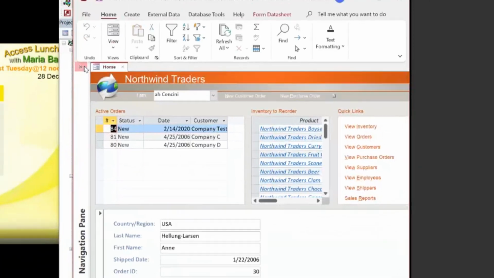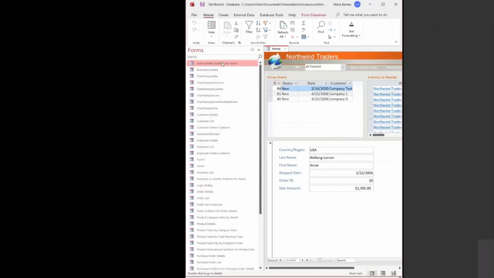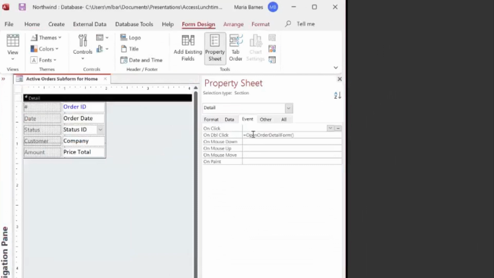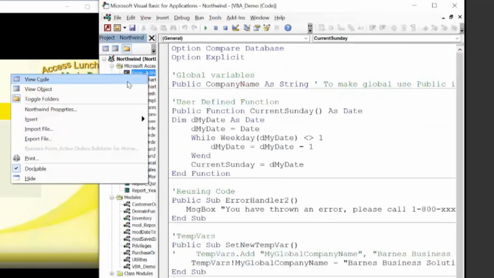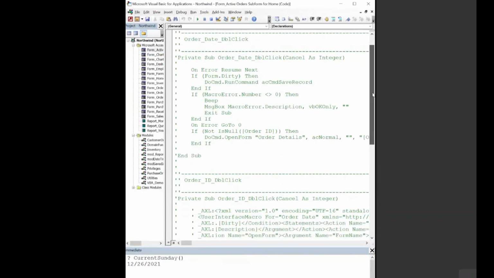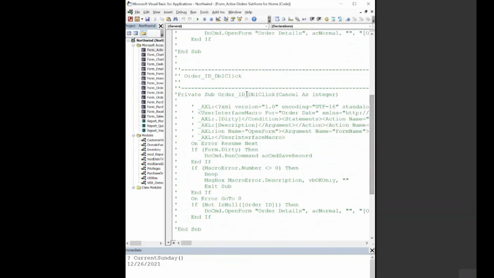You can also do things with functions by actually using them in a form. For example, in the detail event here, on the double click event, I called a function. This function happens to be in this form, so let's take a look at the form itself and the code. Before I did this, it had double click events for order date. If you double clicked on the order date field of that form, it would run this code. Or if you double clicked on the order ID, it also ran code. Well, that code was the same thing.